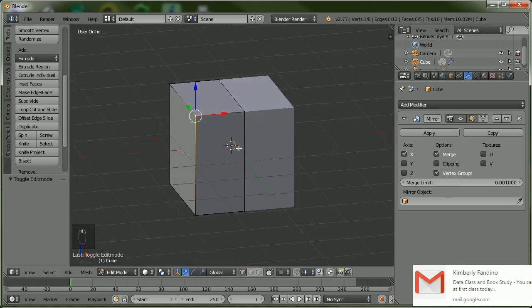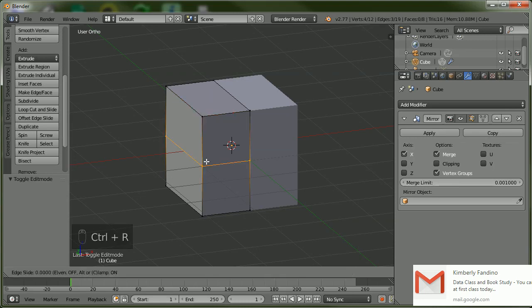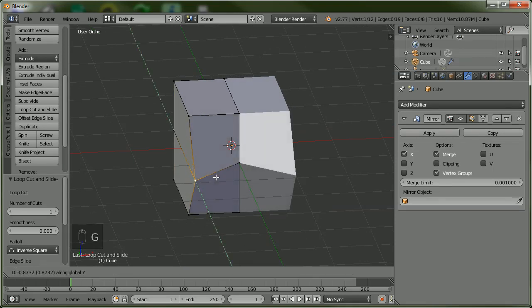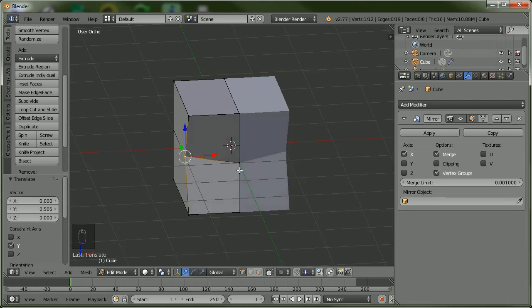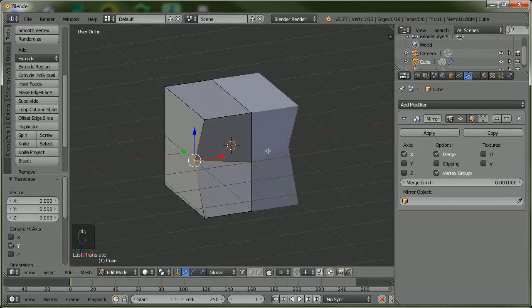But I can also do more sophisticated operations, such as do another loop cut and slide. And maybe I want to take a point now and move it. Notice that I haven't broken my mirror. I can do anything I want on the left side of the shape, and it will be exactly mirrored on the right, no matter what the operation is.